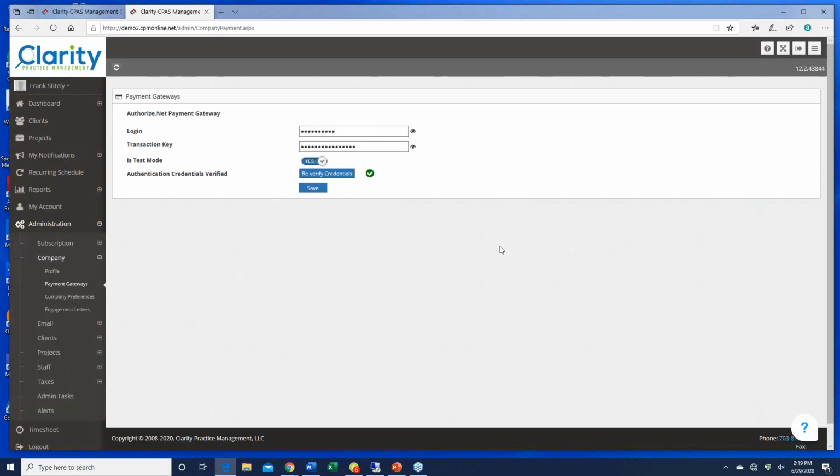Payment gateway. If you want to accept credit cards directly on Clarity Practice Management, you will get this information from your credit card processing company. Clarity itself does not process the payments. Clarity uses this identification information and hands it off to the gateway for your credit card processor. So you can see we can verify credentials here. Right now we're in test mode, which means if I ran a charge, it would not go anywhere. So you will want to have that not in test mode when you're ready to go.